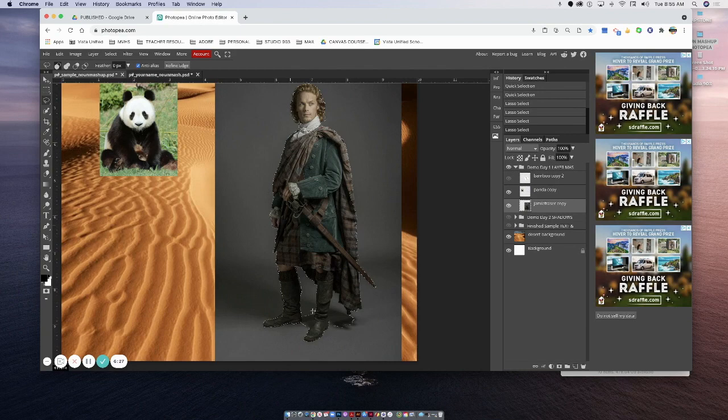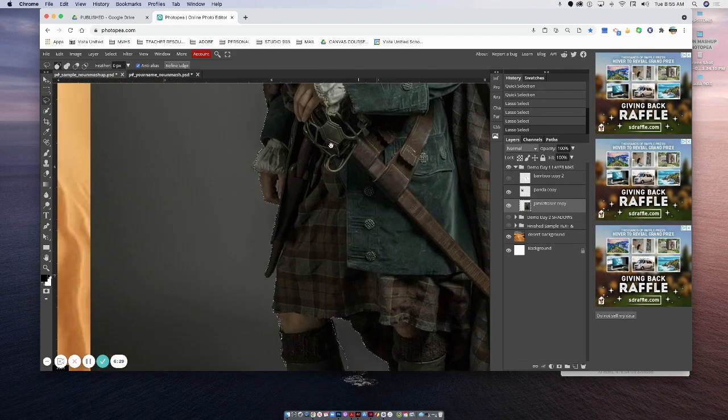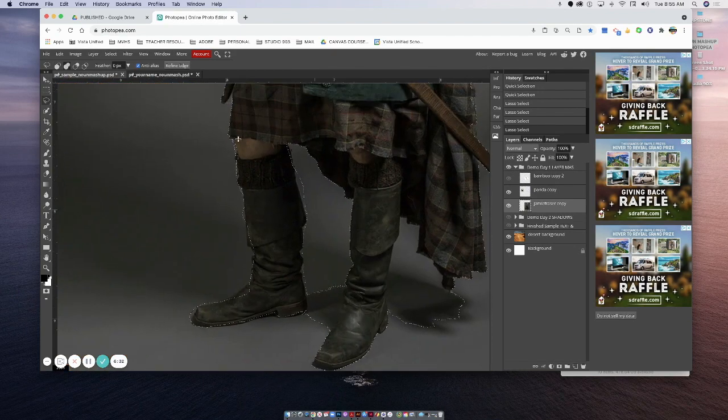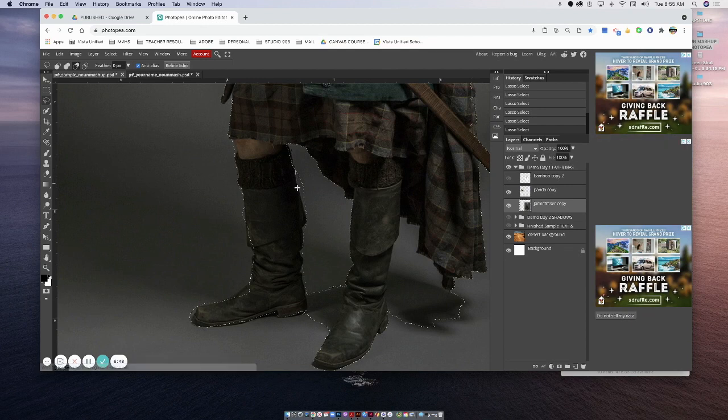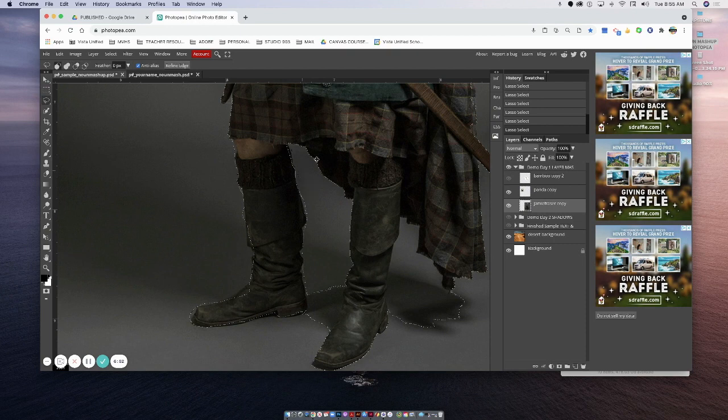And then I need to get rid of this stuff down here. Looks like I need to add this in here. So I'm holding down Shift and I'll add that in. Got a little bit too much, so I'll hold down Option and loop around this to get rid of it. I've got too much here, so I'll hold down Option and delete these pixels.